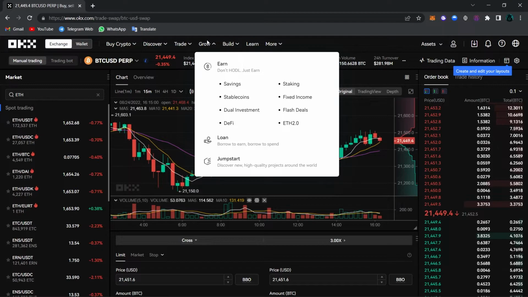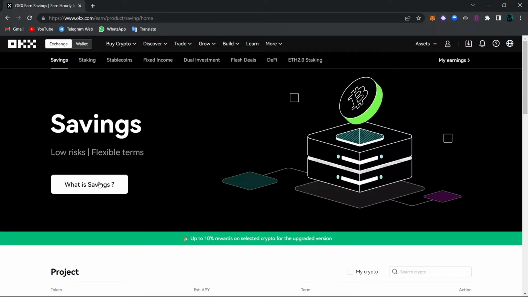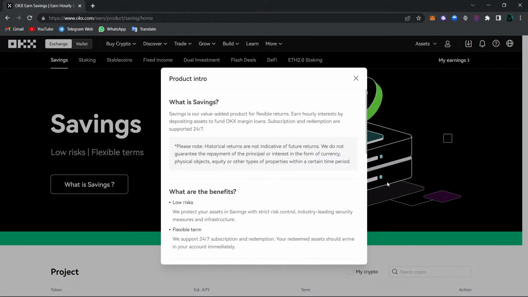Under Growth tab, there are different options such as savings, staking, stablecoins, fixed income, dual investment, flash deals, DeFi, and Ethereum 2.0. Let's have a look at savings. So let's click on what is savings and learn about it. Savings is our value-added product for flexible returns. Earn hourly interest by depositing assets to fund OKX margin loans. Subscription and redemption are supported 24/7.